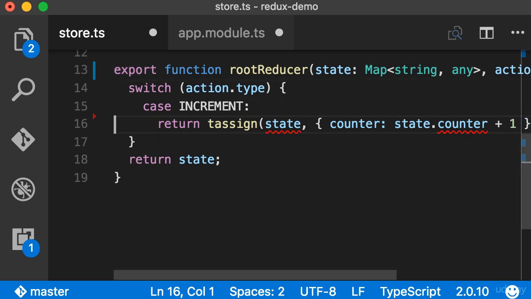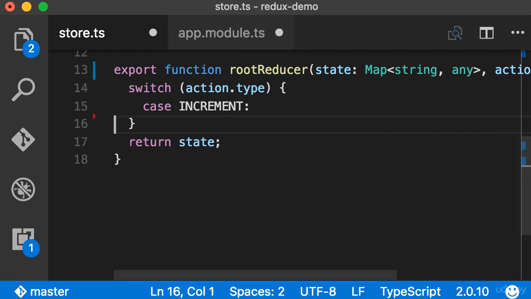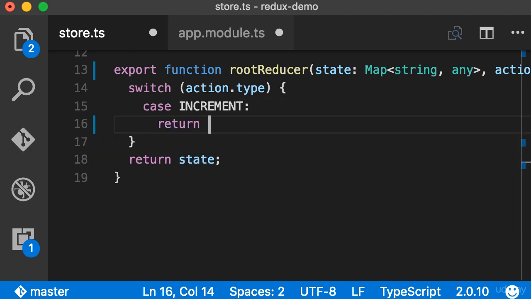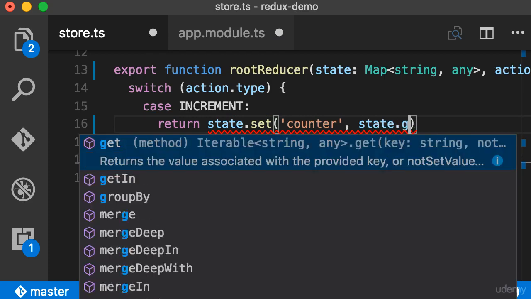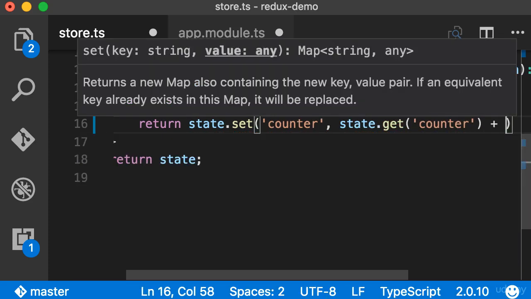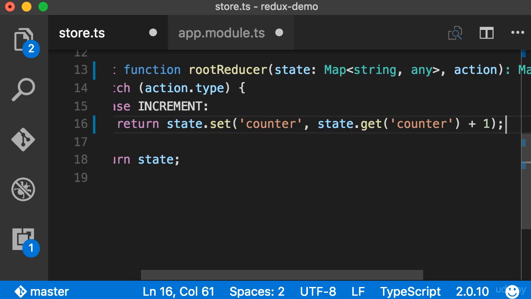So, delete. And now when working with immutable objects, we don't need tassign anymore. So you need to choose between using the tassign approach or immutable objects. They both have strengths and weaknesses that you will learn by the end of this lecture. So, delete this line. Here, we return state. We call the set method to modify the counter property. And for the value, first we're going to get this property and then increment it by 1. This set method always returns a new object. It keeps the original state unmodified.